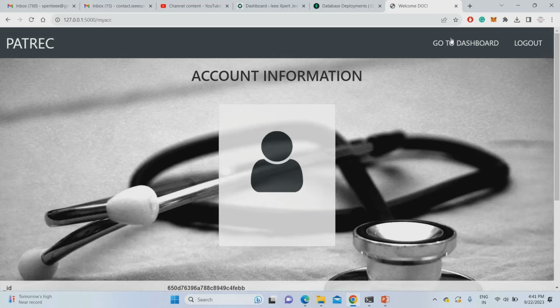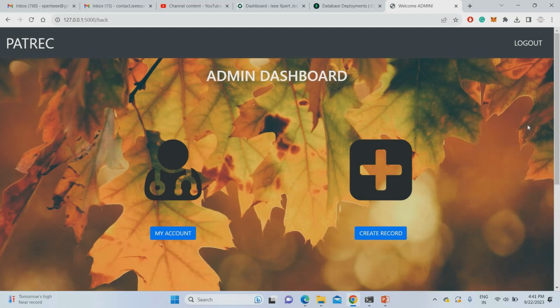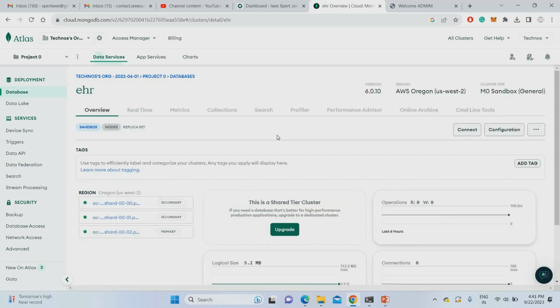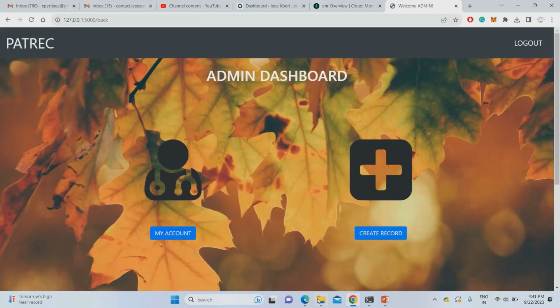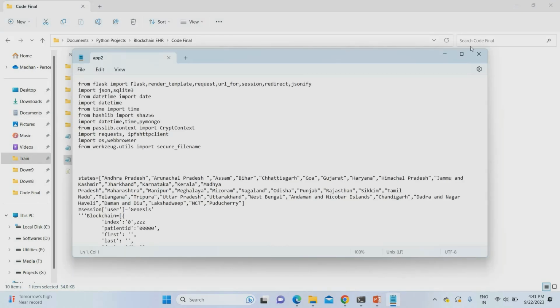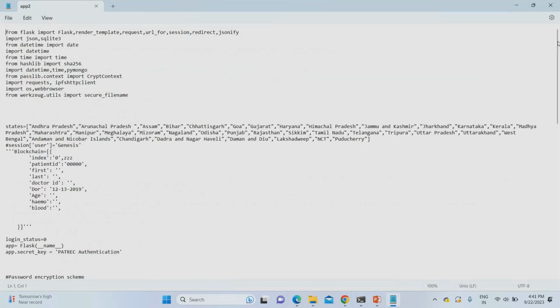Now I'm going to open the dashboard to check whether this data has migrated to MongoDB or not. This is my MongoDB deployment. This is the backend of my MongoDB, which stores all the hash values. I'm going to use EHR here. This is my EHR, and this data is directly connected with this website. You can see it in the code also. This is your code, and you can see your connection data here.